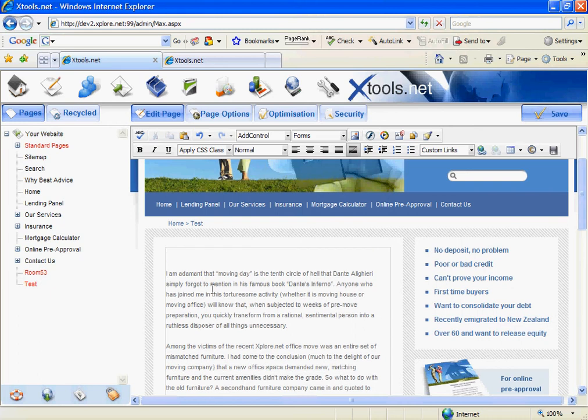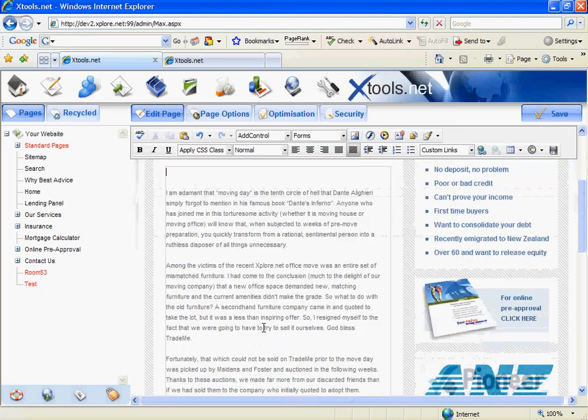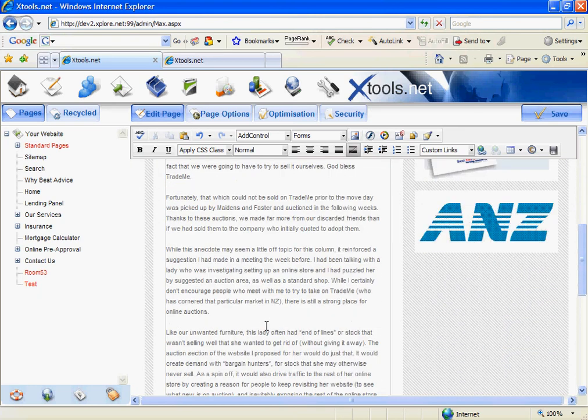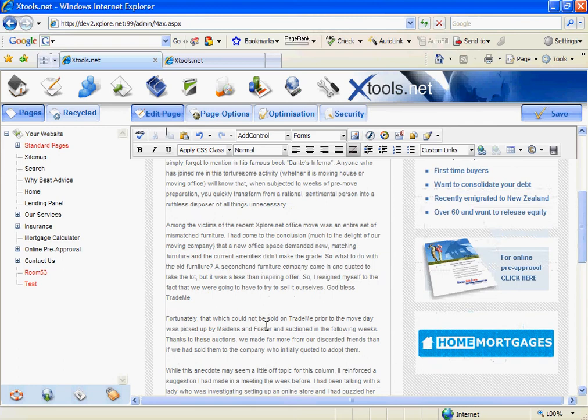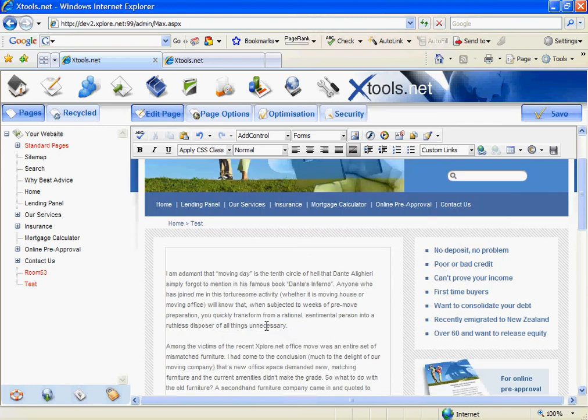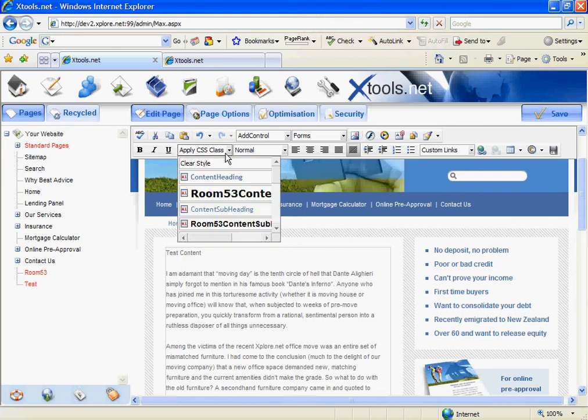The next thing we're going to do is give this page a heading. In this case, I'm going to call it Test Content. I'm going to highlight that text, and I'm going to select from the Apply CSS style the heading style that I would like. We've predefined the styles for you based off our design recommendations so that there is consistency throughout your website. This is particularly important when there are multiple editors working on the website. You'll see now that this text has changed to a blue, larger colour.